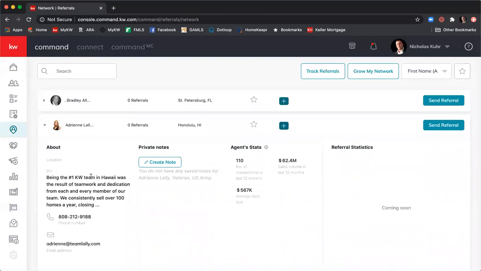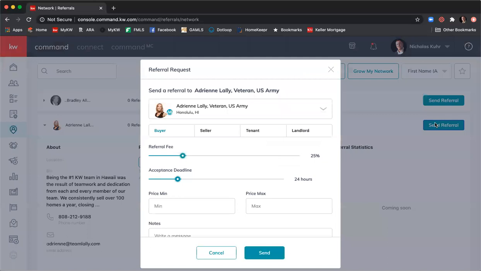She's a part of the #1 KW team in Hawaii. I can send her a quick referral. Lets me know her stats, so the number of agent transactions for her team, closed business, her average deal. So I'd say, all right, Adrian is going to be a great agent to send any client that I have that's moving to Honolulu. She'll be able to take care of them, and I can click on send a referral.